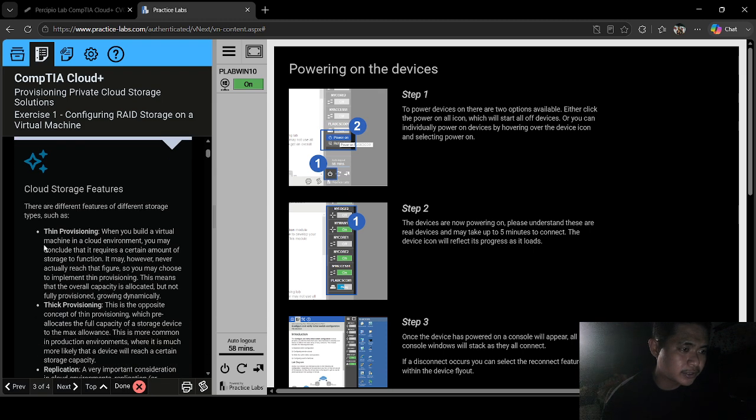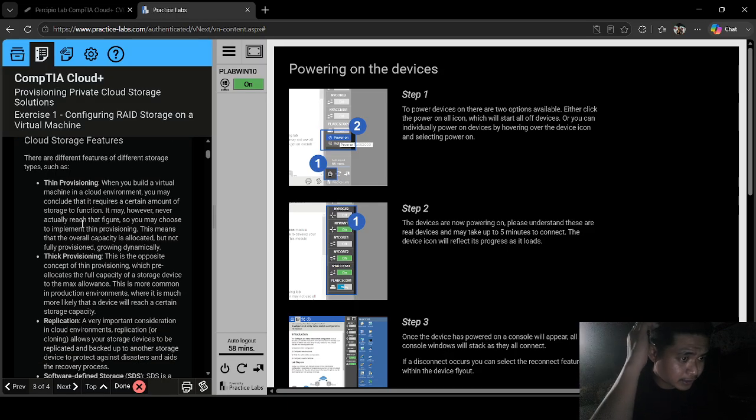So, cloud storage features. There are different features, such as thin provisioning. When you build a virtual machine in a cloud environment, you may conclude that it requires a certain amount of storage to function. It may be, however, that it never reaches that figure, so you may choose to implement thin provisioning. This means the overall capacity is allocated but not fully provisioned, growing dynamically.